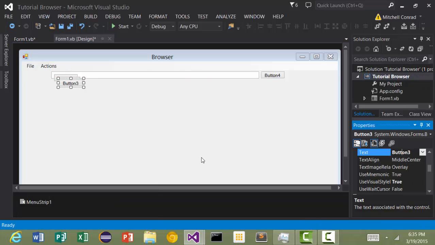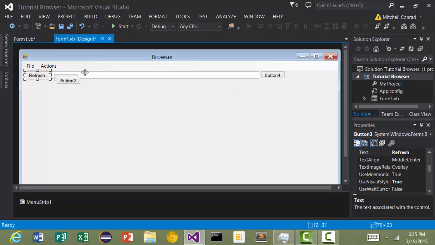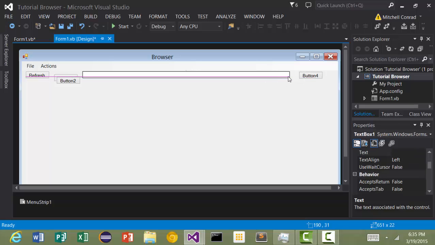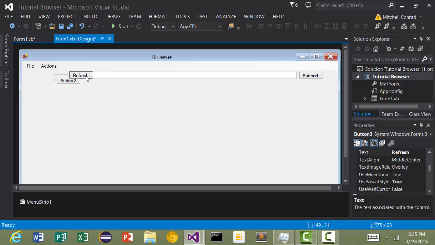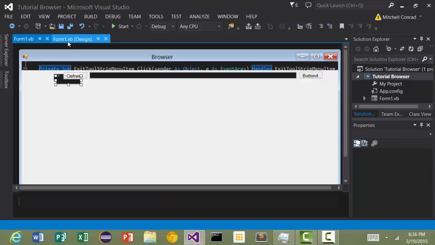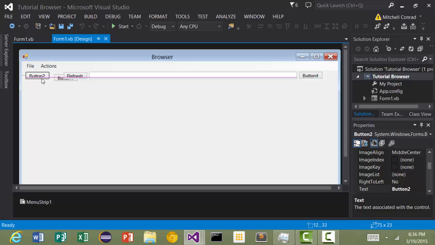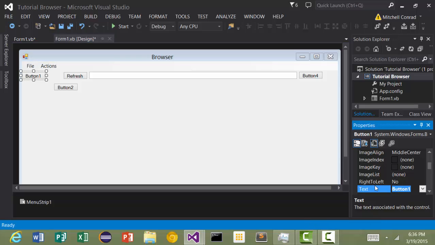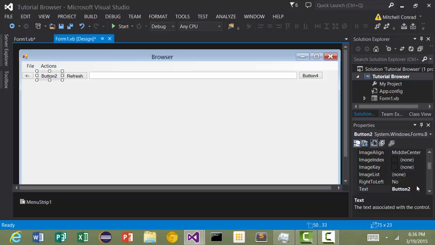This one we can change the text to refresh. I'm going to leave it right here. I will have to move this over actually. And I'm going to line all my buttons up nicely. Oops, I do not need that right now. I'll need that soon though. I accidentally added some code. Button 1 text, we will change to a back arrow, and we can make it a bit smaller, and then we can make a forward arrow.